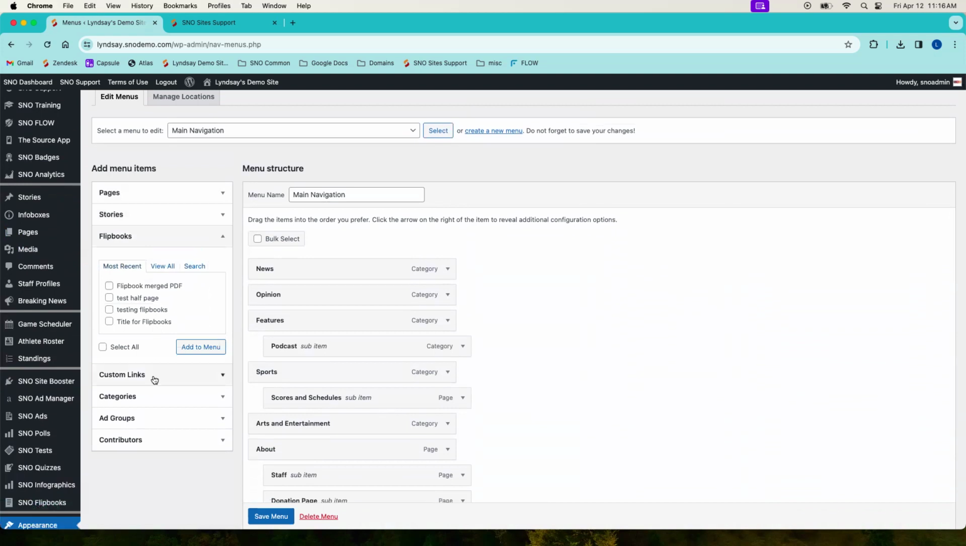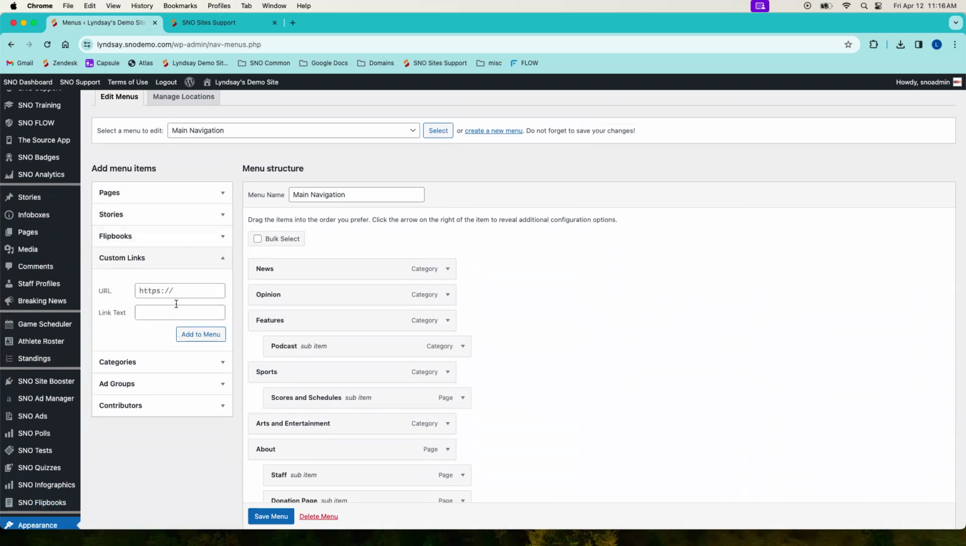You can add flip books. You can add a custom link. So if you add a custom link, you want this label to link to a specific URL that could be outside of your website or it could be in your website. These custom link items will not work in the app. You can't have custom links in the app, but they will work on your website.